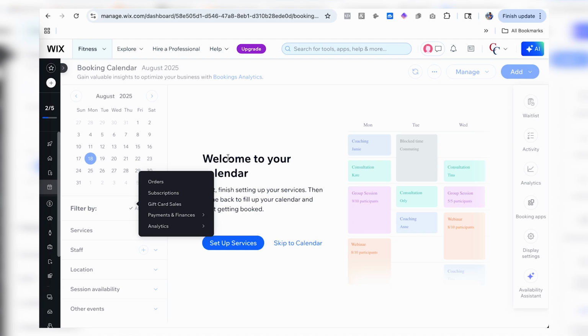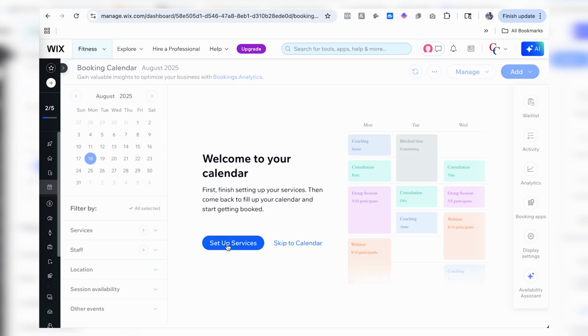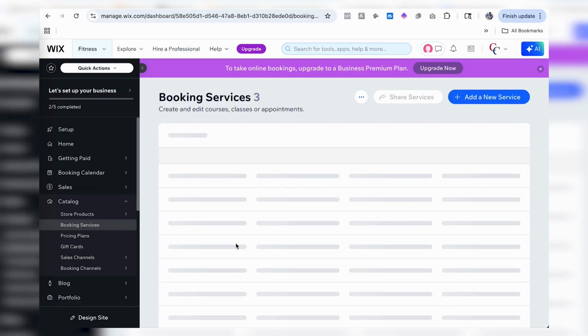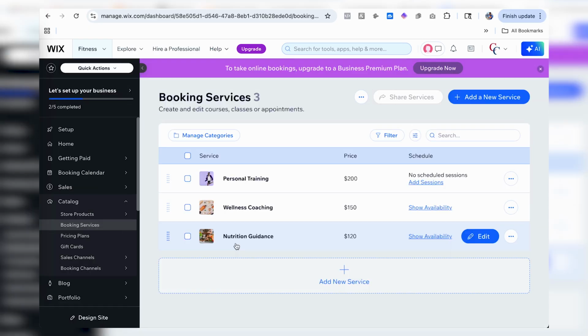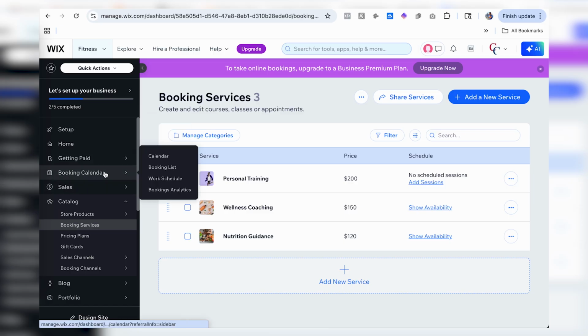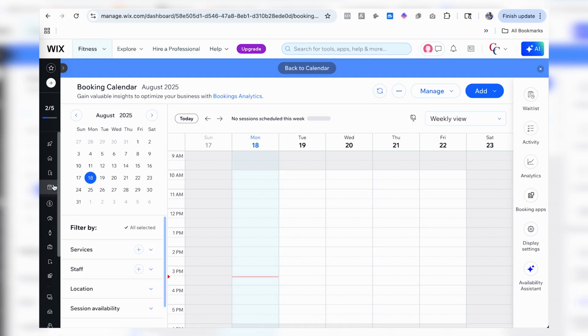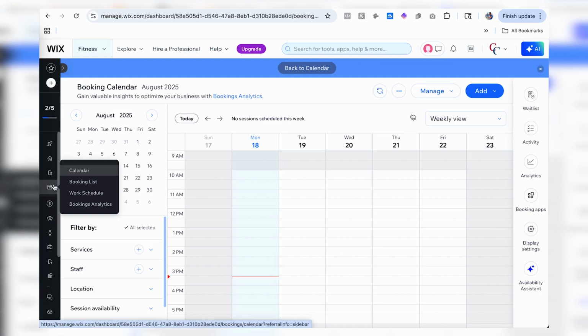But one of the things that I like to really make people aware of is booking times and booking calendars. So here on the left-hand side, you can customize your booking calendar. If you wanted to set up your services, you can do that here, and you can say, hey, I'm going to be offering personal training or wellness coaching for this amount, right? Under your catalog. And once you set those up, you can then have your booking calendar, and you can say, okay, I'm going to be available for these times at these dates, right? And that's going to be that information.